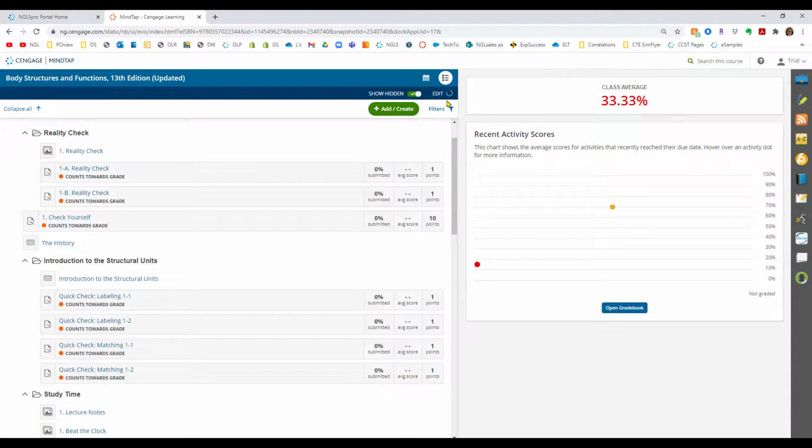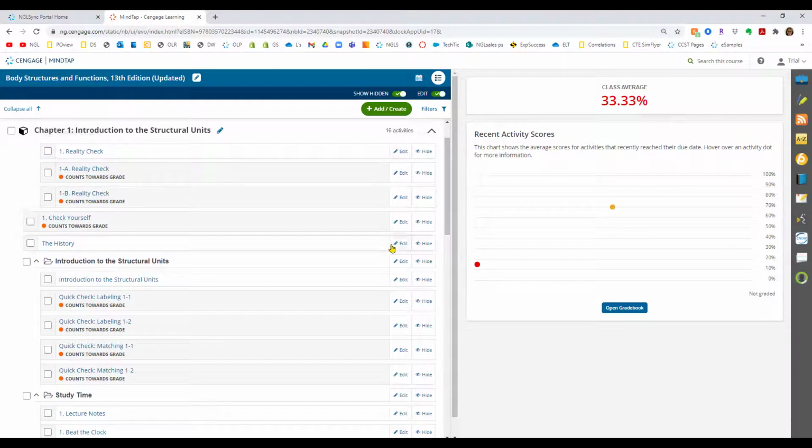You can hide content from the dashboard that you may not want your students to see yet, and you also can use the edit button to quickly make assignments. You also have the ability to completely customize your learning path, and you can do that by adding activities, units, and folders directly here into the path, as well as being able to relocate. As you look across to the right-hand side of your dashboard, you'll notice that there's recent activity scores that will give you a glimpse into what your students are doing.